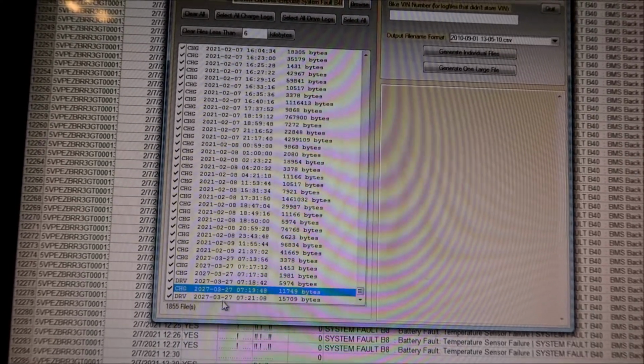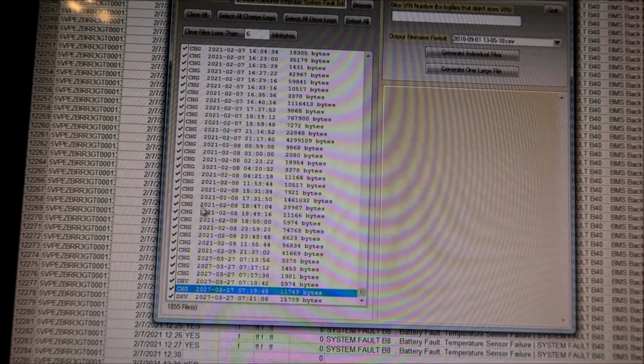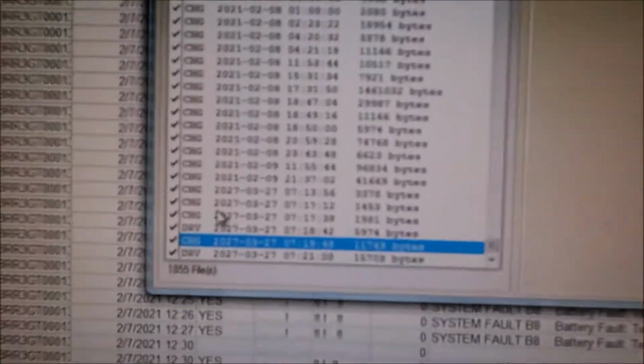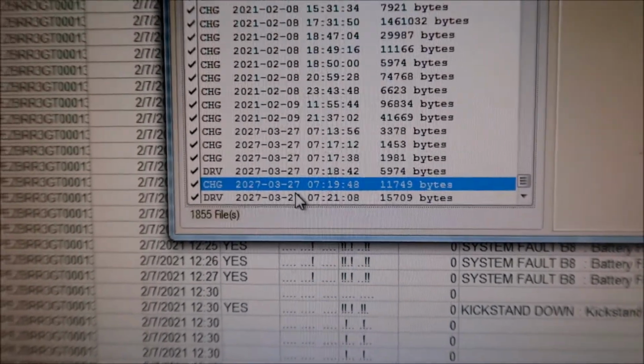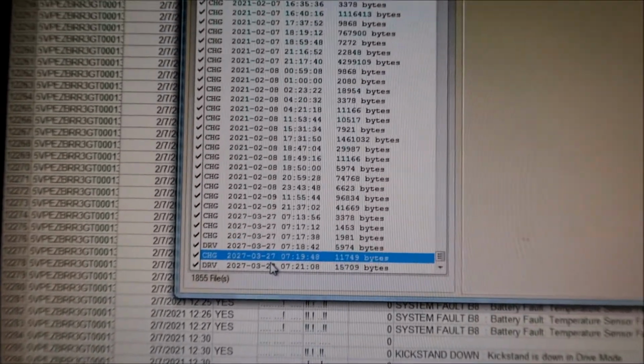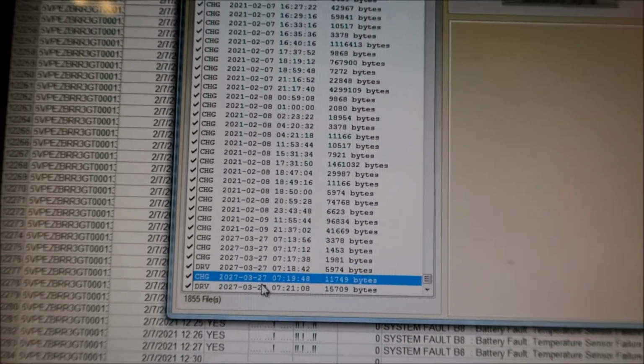No, what is this? 2027. Okay, never mind. Some of this stuff is messed up. Yeah, this is the 2027 I was talking about. See? That's kind of odd how there would be files from 2027 in there, right? From the future, man. It's a future bike. It came from the past.